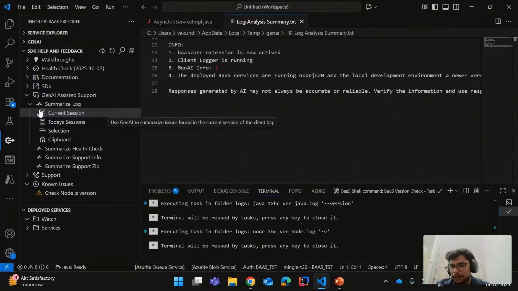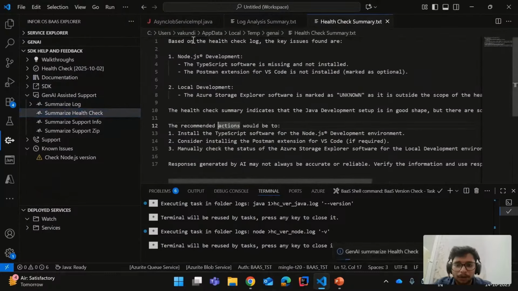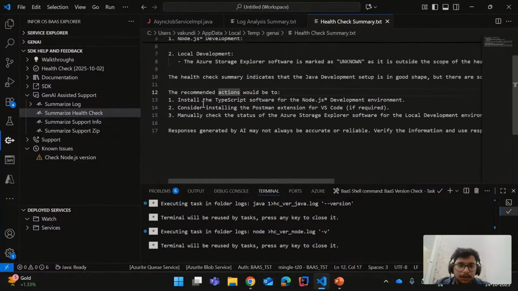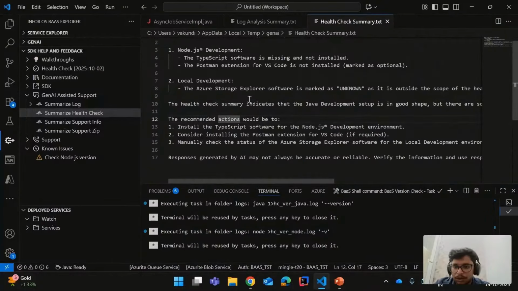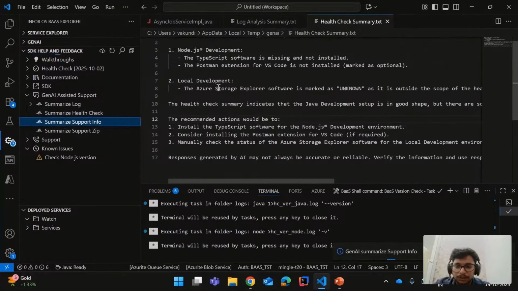And coming to the health check, primarily it will do a backend check on whether you have installed all the software or not. If anything is missing, like a Java package or a Node.js package, or if your BaaS extension has been misconfigured, it will help you figure it out and find the root cause of why it is breaking.